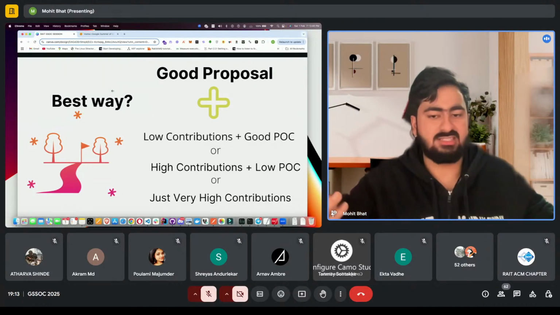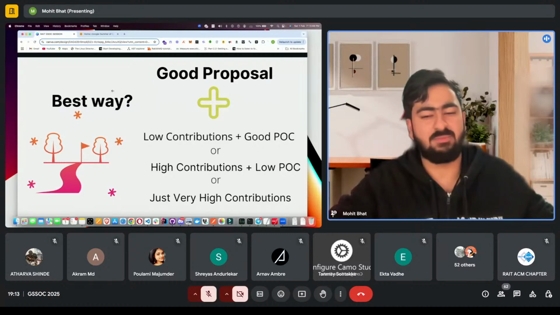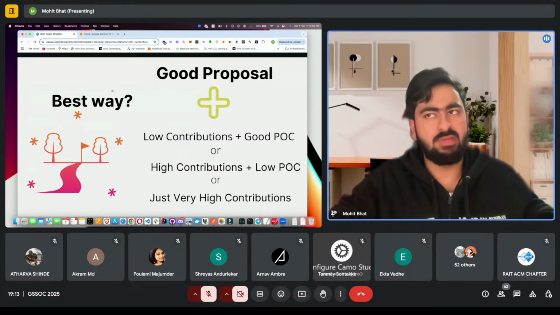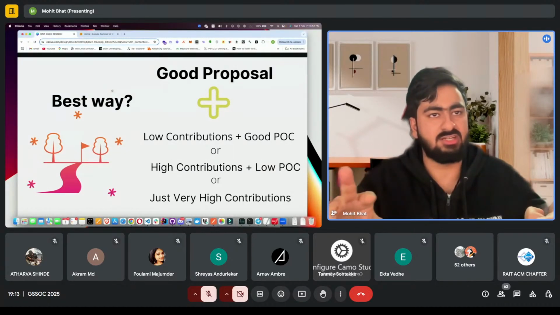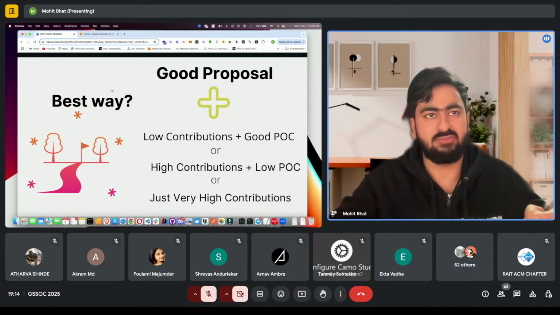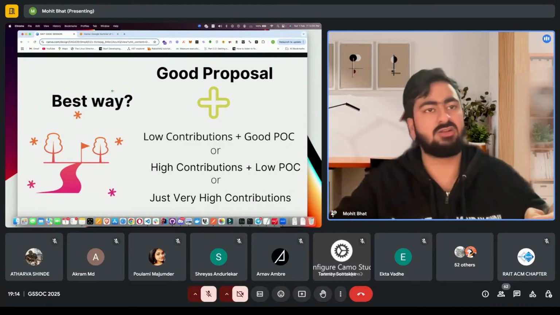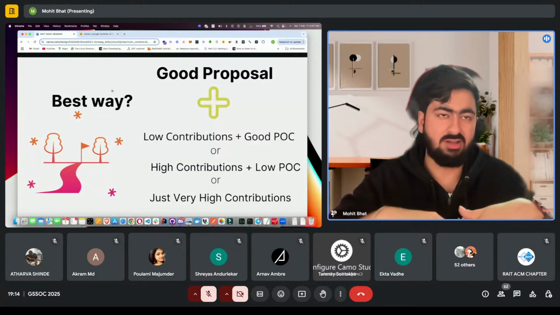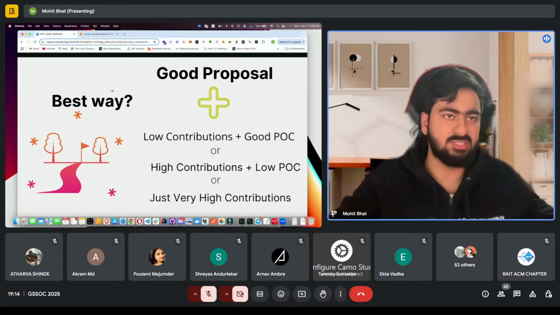And of course the last thing is just high contributions, like the example I gave you. Just make 14, 15 contributions. This actually applies to people who have been contributing for a good amount of time. If you have just one month, I would suggest the first and the second options are a good way. If you have very little time, I think the first option is the best way. If you have some time, the second option is the best way. And if you have a lot of time, the third option is the best way.